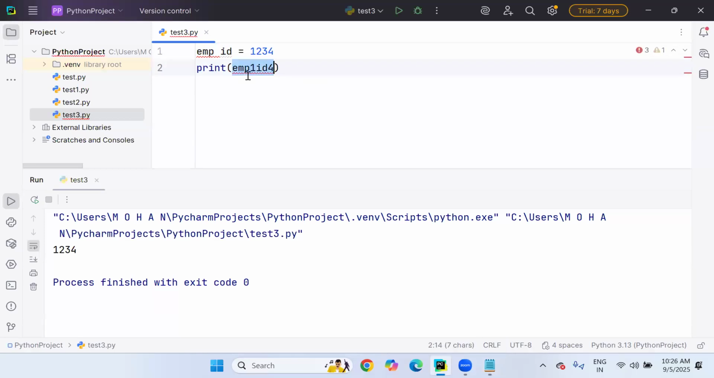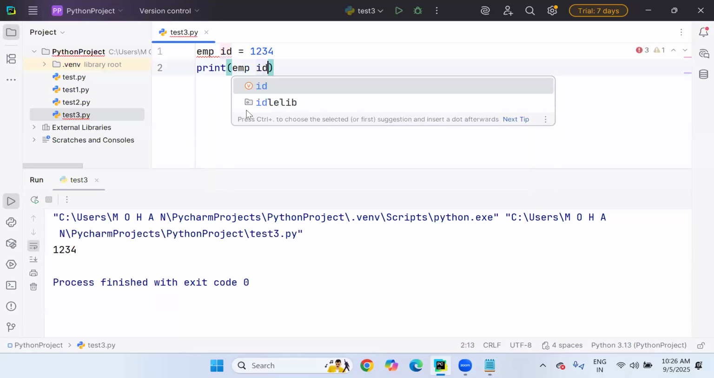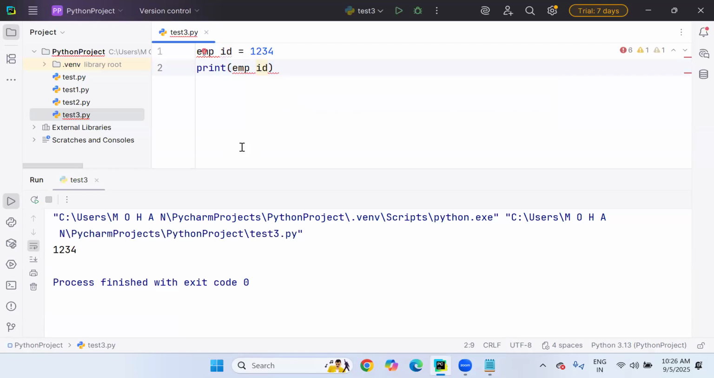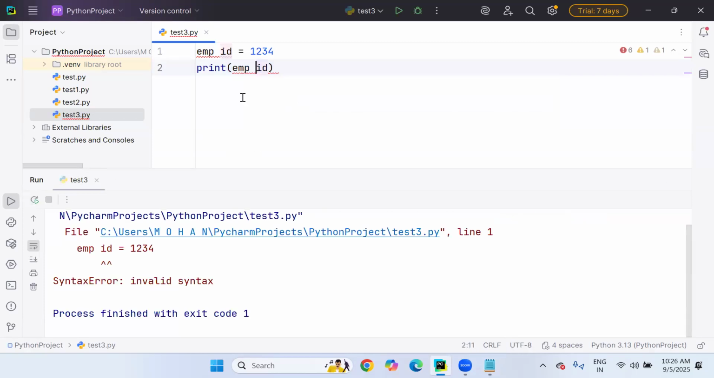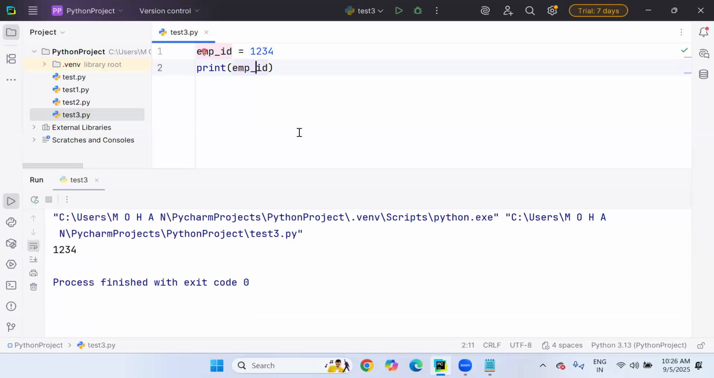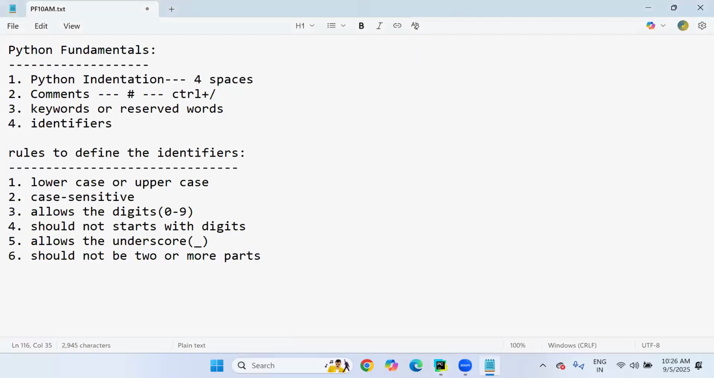Is this a valid variable, sir? No, because there are two words, emp one word and id another word. It's not a valid expression. So if you want to combine these two, it is better to use an underscore sign, then it is a valid expression here. So for combining two or more words of a variable or any name, we can use the underscore sign.